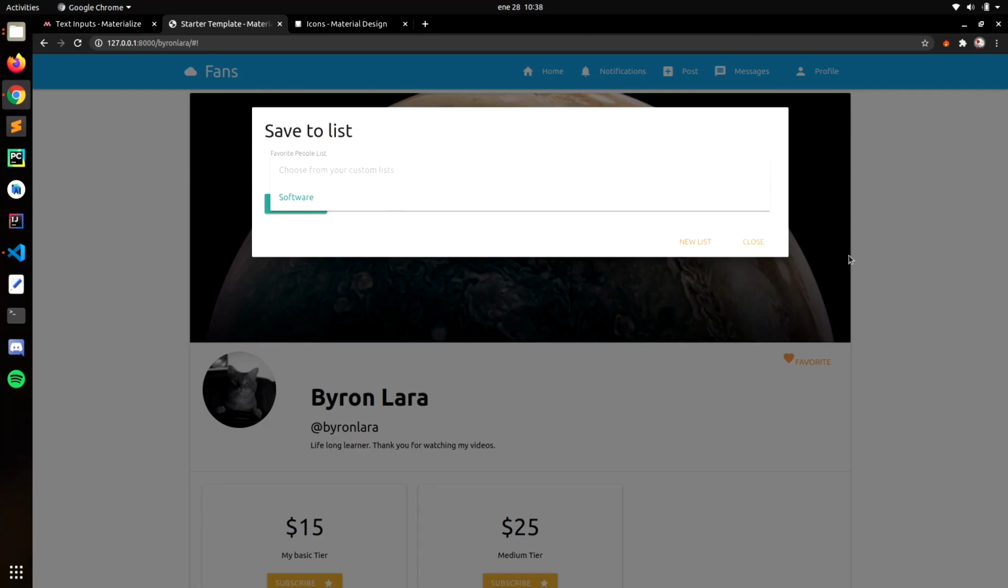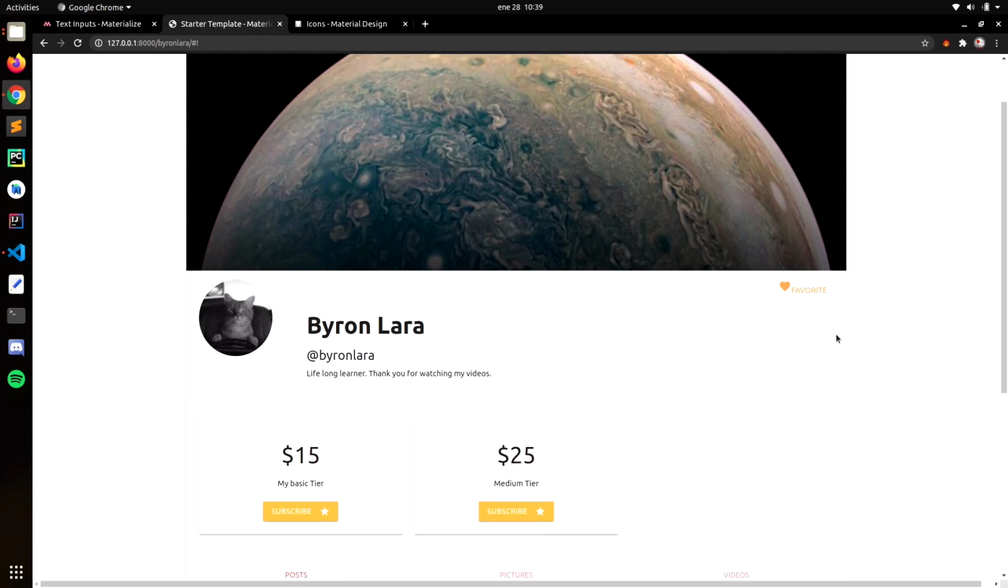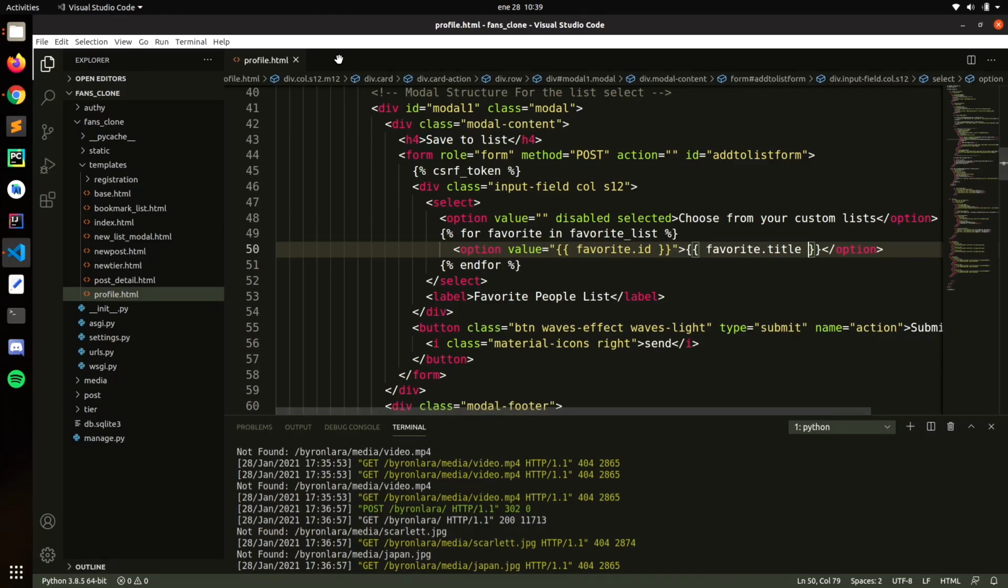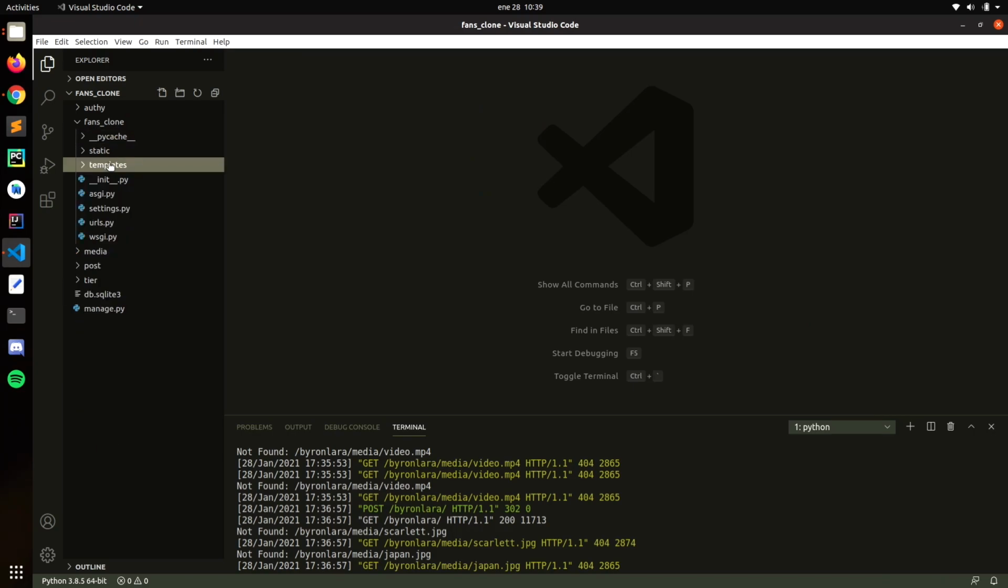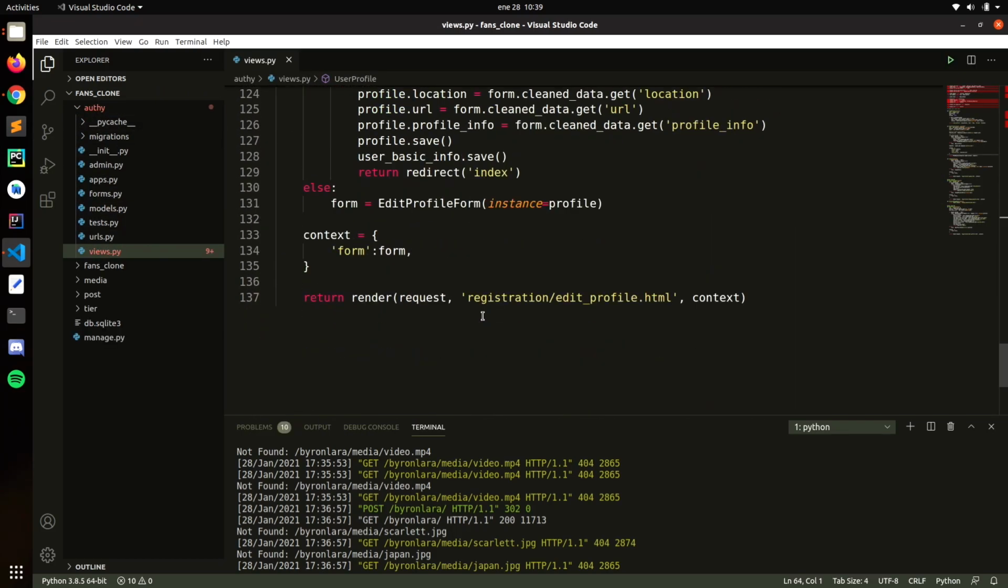The button is not working. We need to put that to work. So what we need to create, of course, is a new view. Let's go to the views over here. Let's go to the bottom.